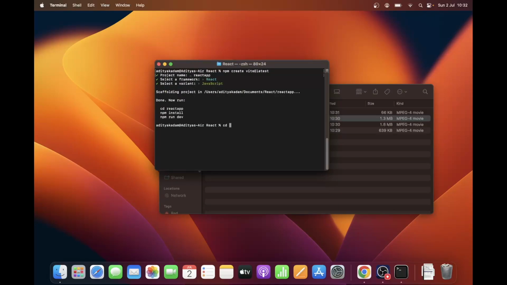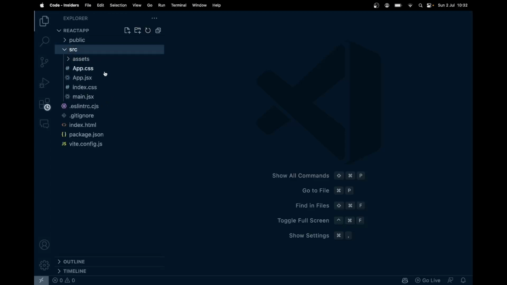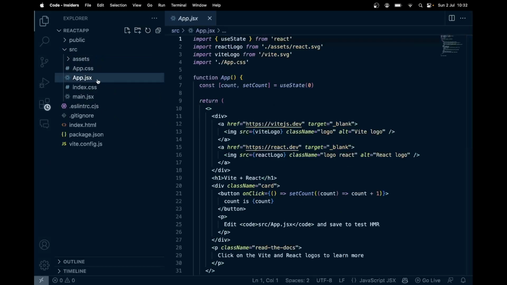Now we'll cd into React app, the folder that we created, because Vite will create a folder for us and some scaffolding. And let me open this with VS Code. So if you see, we got a basic structure. We have src folder where we will have our React code written. So we have app.jsx. So this is kind of like an entry component.